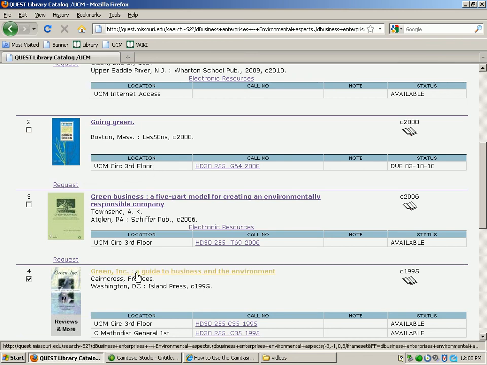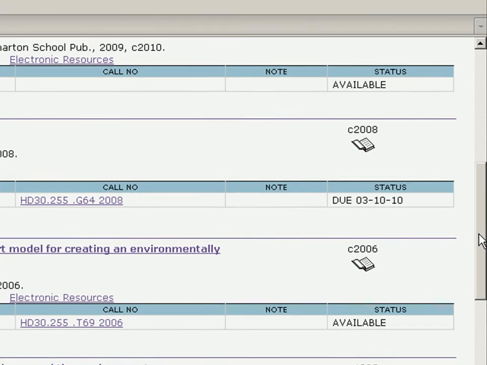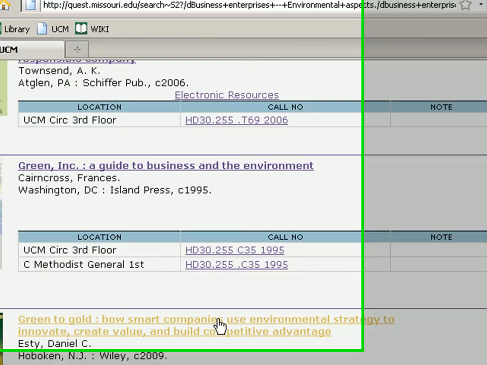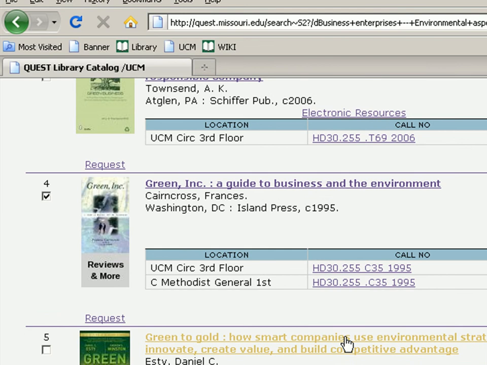So here's the book that we started with, but now look at this. This is a more recent book. Green Business, a 5-part model for creating an environmentally responsible company. This would probably be a great source for a paper on this topic. Green to Gold, how smart companies use environmental strategy to innovate, create value, and build competitive advantage. These are much better results.